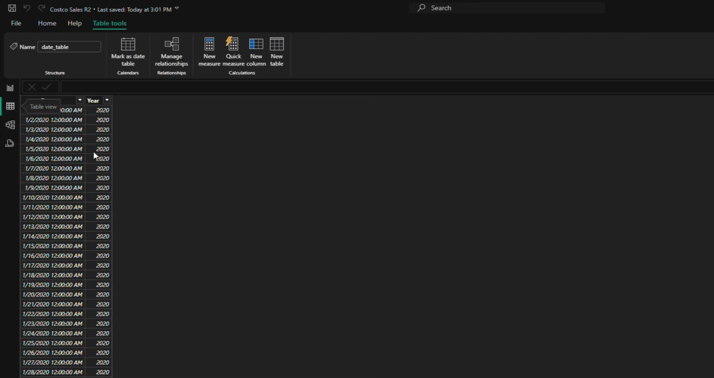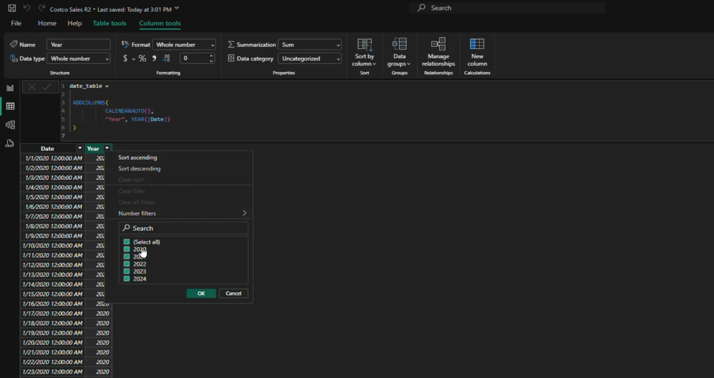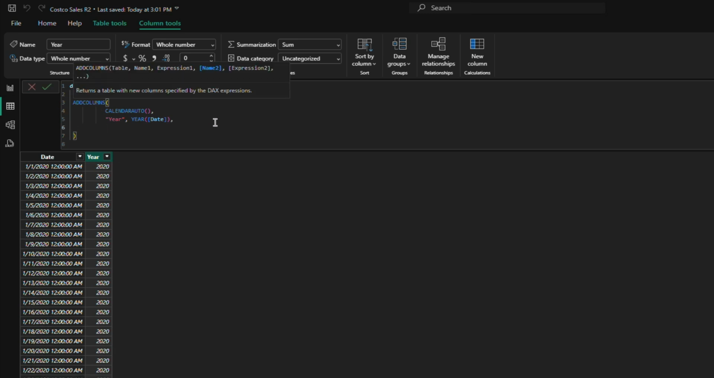Okay, let's go to the table view. If you see, we have created a date column based on this calendar auto function, and it is giving me the year, right? You can click here and you will see how many years are there, 2022, 2024, right? Everything looks perfect. So next, what I need is one more column, which is called quarter, right?